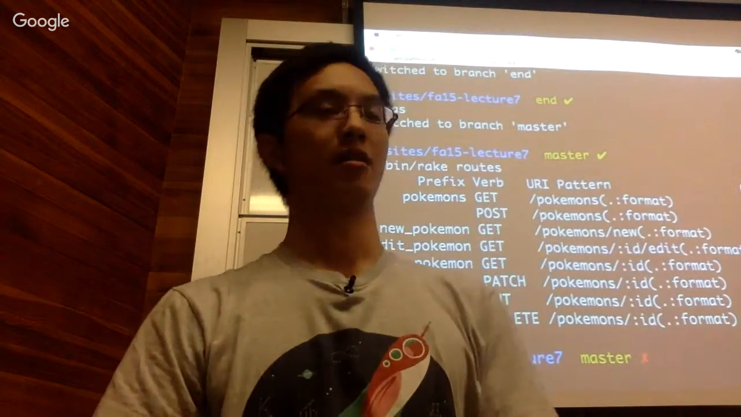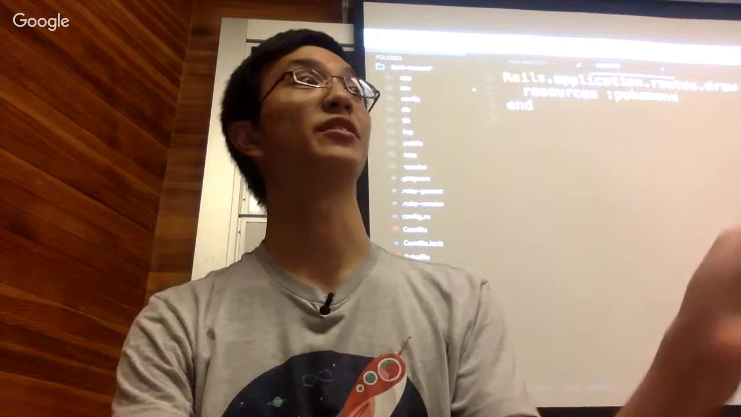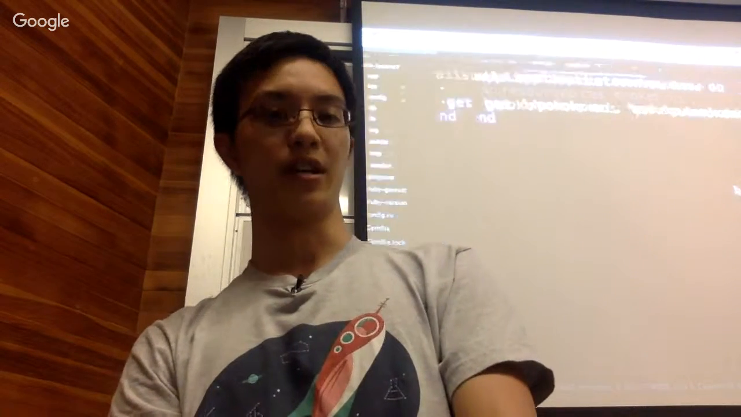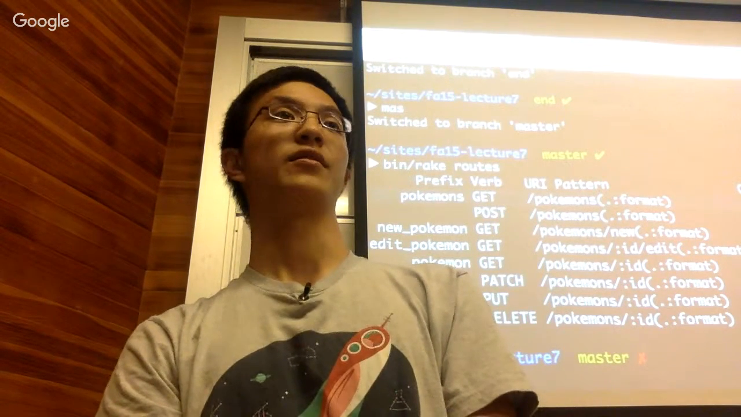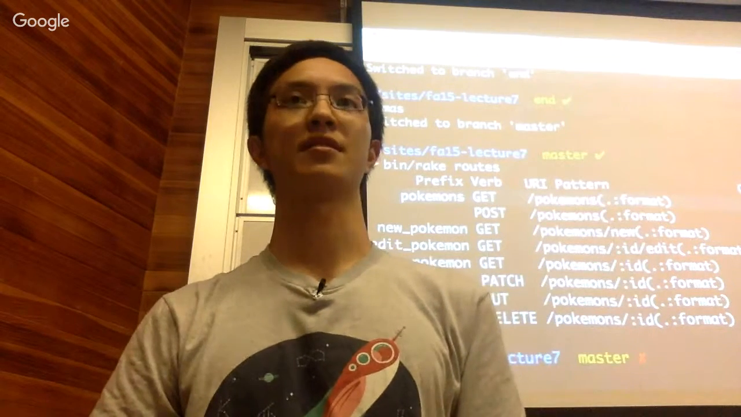This is familiar. But really, I can define all 7 manually, right? So instead of writing resources, I can take that first guy over here, get Pokemons, and just write get Pokemons, and oops, sorry, to the Pokemon's controller, the index action, and we're going to call it the Pokemon's path. And this line of code is exactly equivalent to this route here. I can do the same thing for all 7 routes, right? But resources Pokemons is just a shorthand for something you can already do. You already know how to do this.